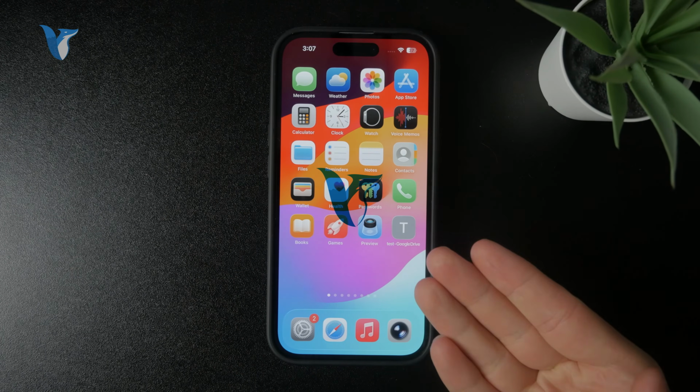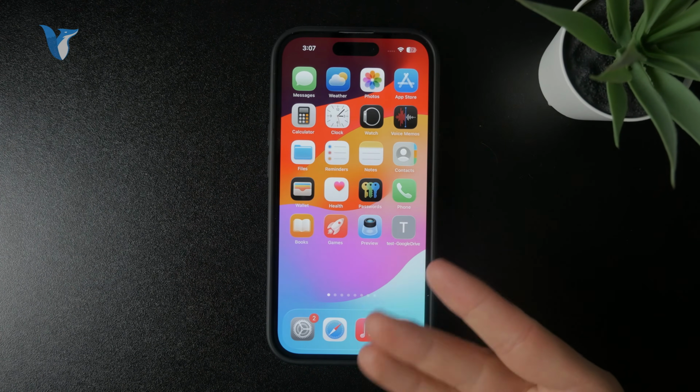So here is how you can put a note on your lock screen on an iPhone. Let's begin and let's get started.